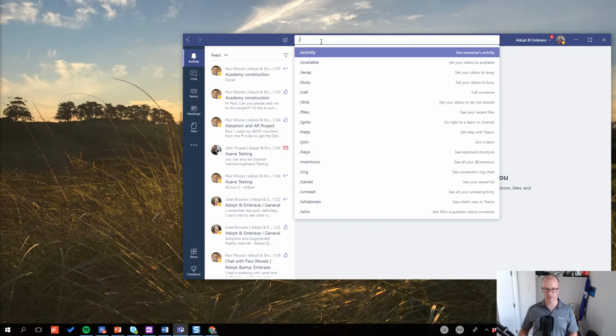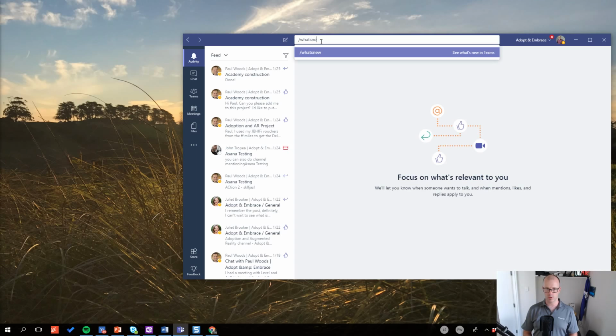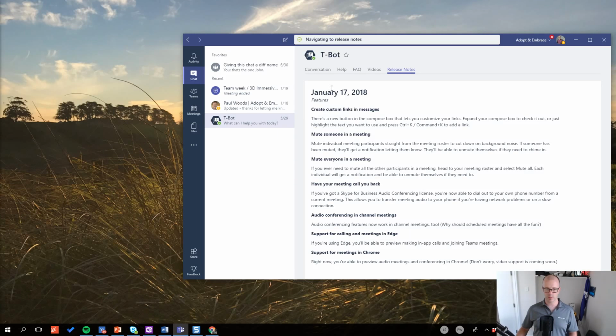And anything else? What's new? What's new in Teams? Okay, so that's going to talk to T-Bot and then give me some. Well, you know what, T-Bot? In the release notes here, you don't have anything about the new search for commands or search and type, and you haven't talked about moving the profiles. So interesting. Okay, well that's a quick look through.